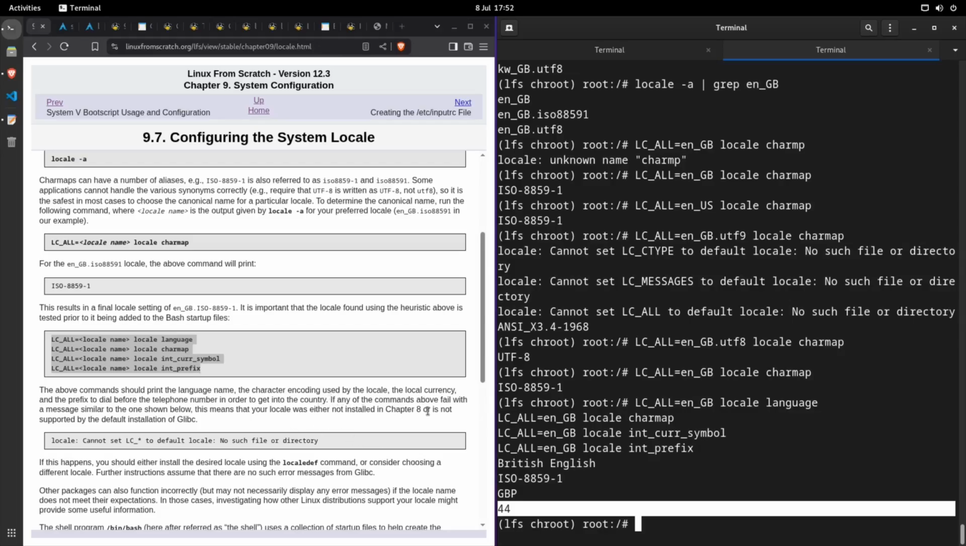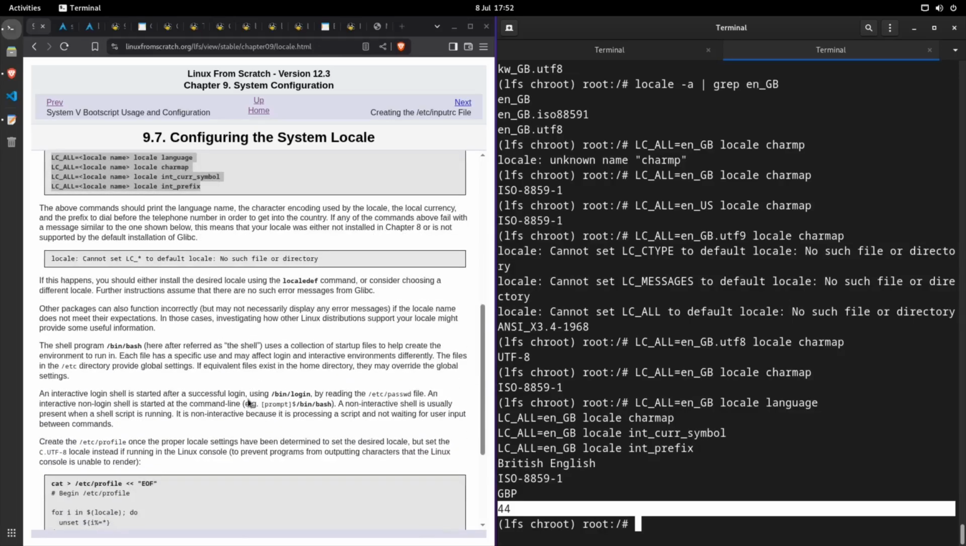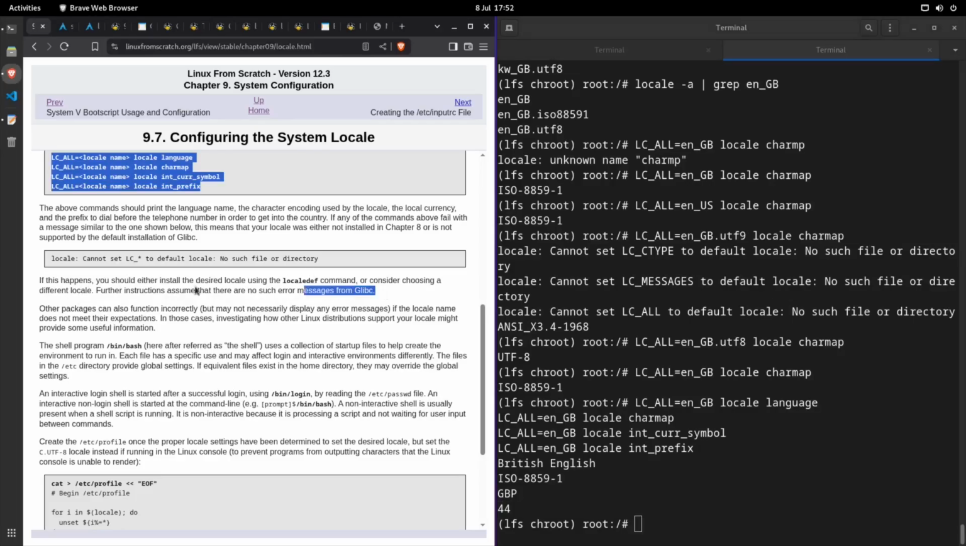If any of the commands above fail with a message similar to the one below, that means your locale was not installed in Chapter 8 or is not supported by the default installation of glibc. Well, it is. That's not relevant, because if this happens, well, it's fine.